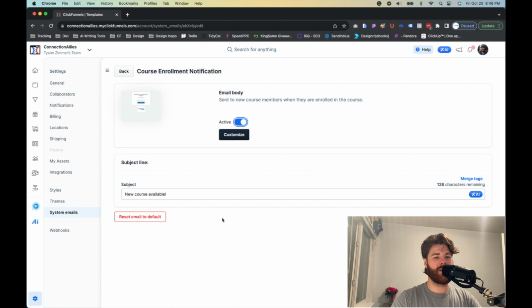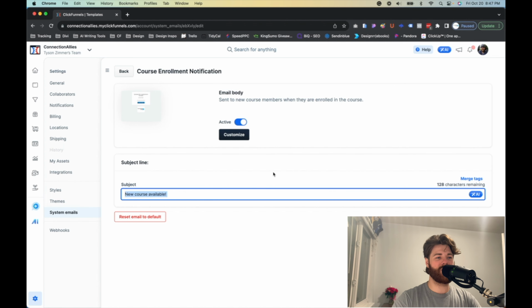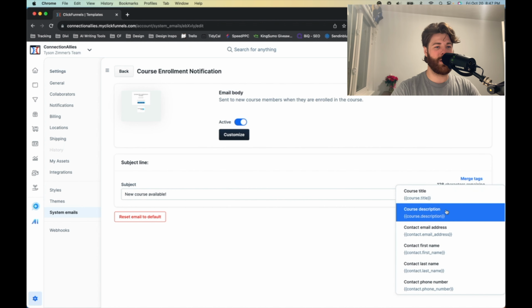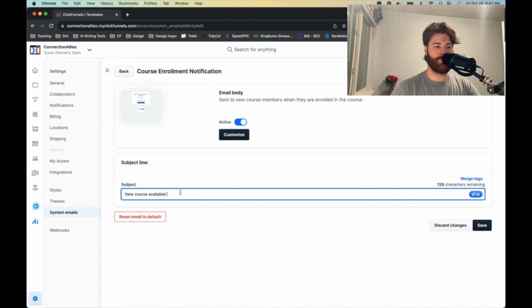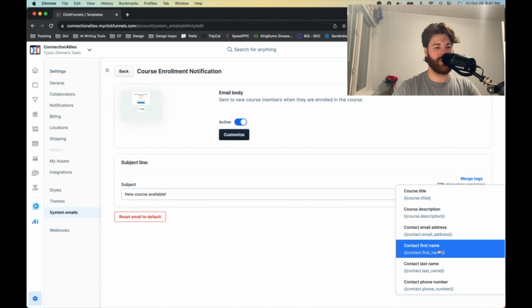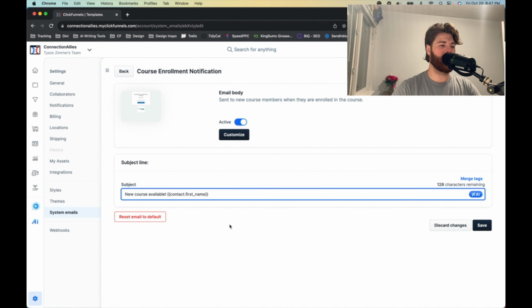Now, one thing I briefly touched on earlier but didn't fully cover is the subject line here. This is where you adjust the actual subject line that is sent out with this email. You can customize it. If you want to add merge tags, you can click on merge tags and it will show a little drop down to personalize these emails. So if you also want to include someone's name in the subject line itself, you can go over here and just say contact first name, or whatever it is that you're trying to add.